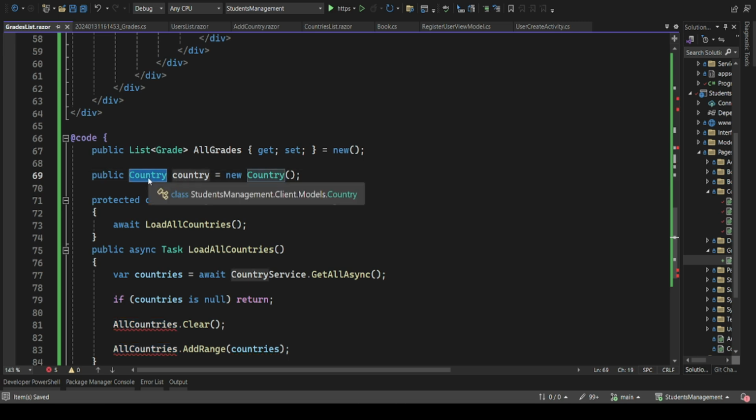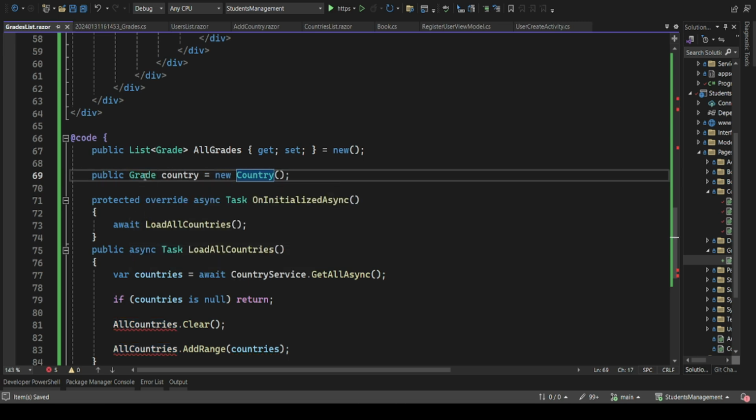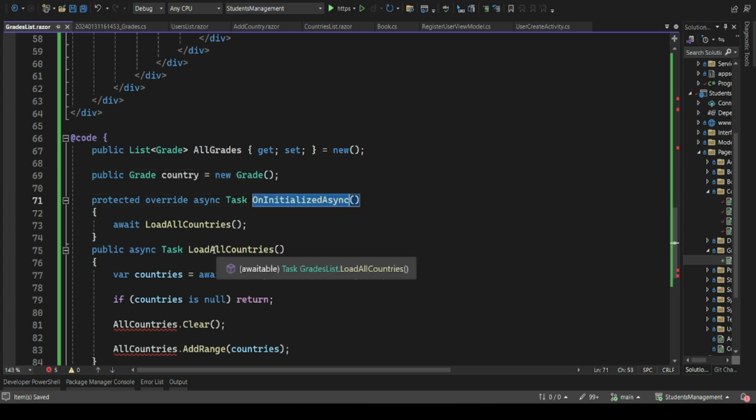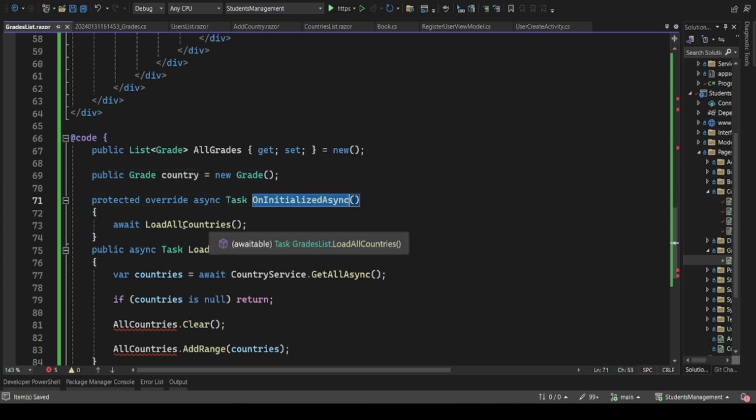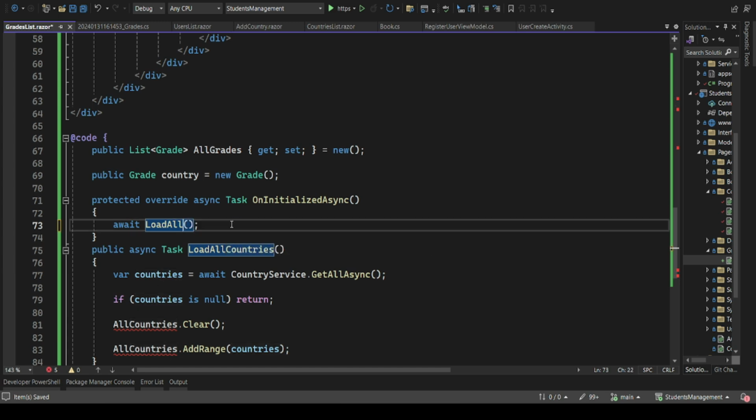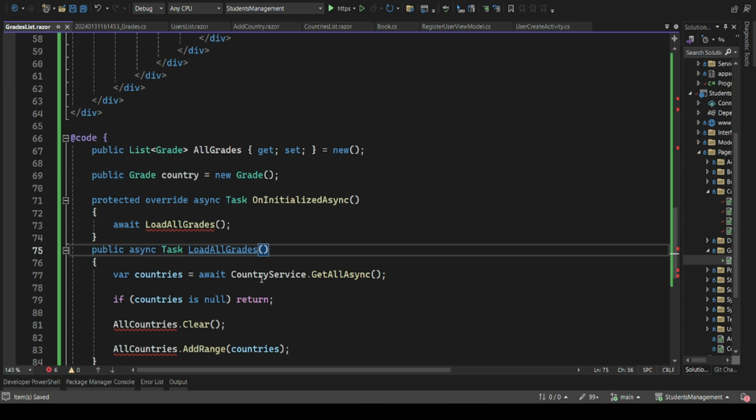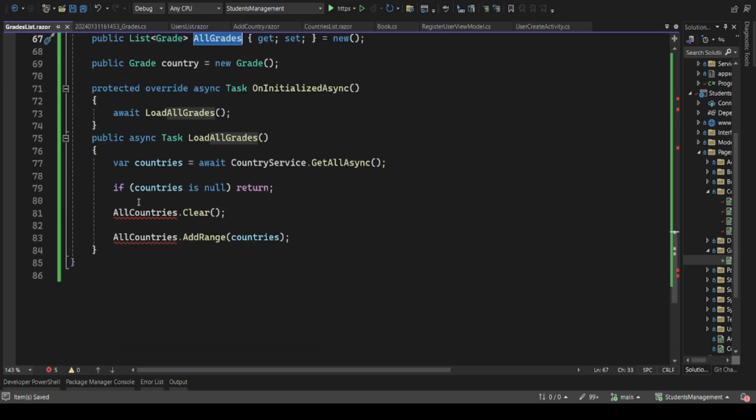Then this will be our grade. So after doing that, on initialization, we need to load all the grades. So I'll say this is all grades. Then I'm going to apply it here. Then after that, all our grades, after we load, we need to do this.